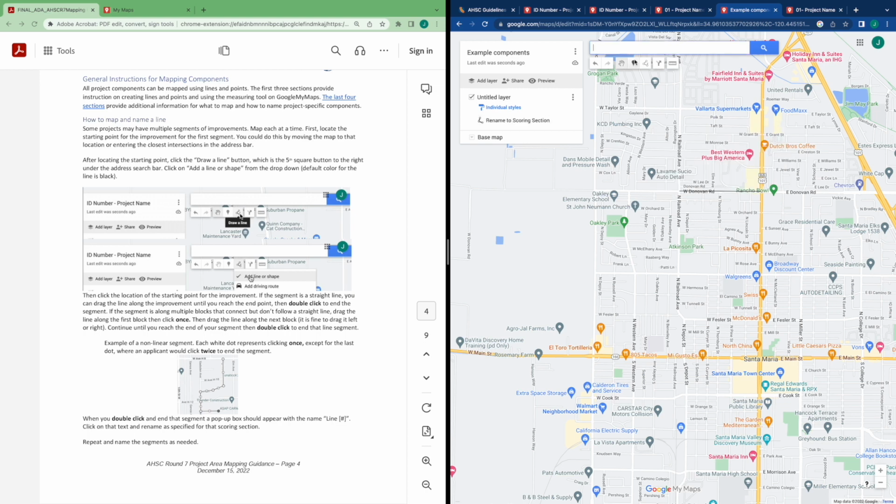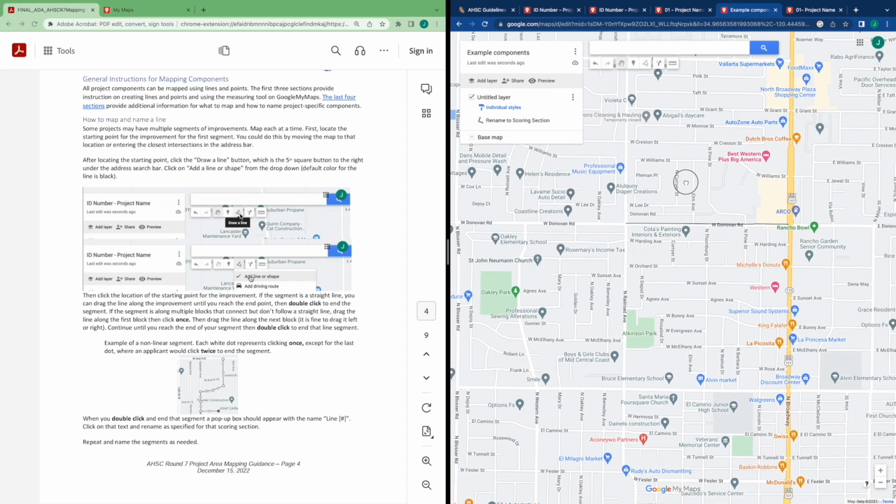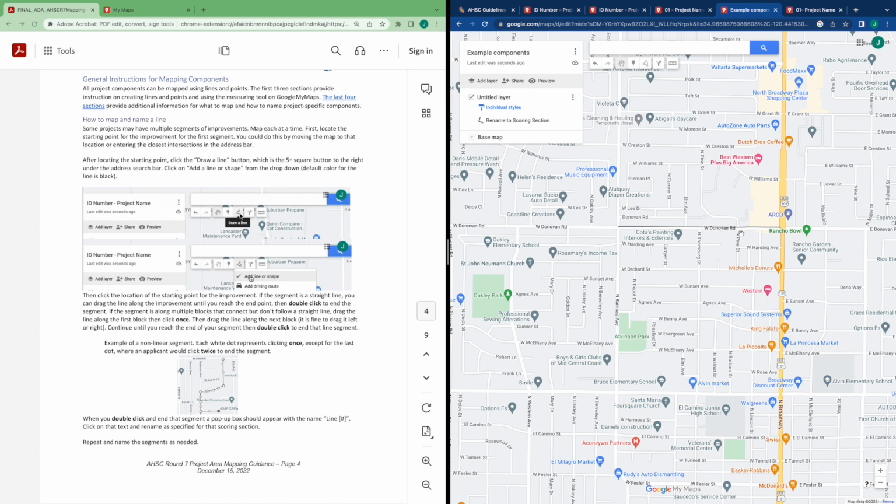Let's suppose that your line is a non-linear improvement. Let's take, for example, this kind of curved road over here on Pine Street. I would still press draw a line, add a line or shape. And actually, let's make it a bit more complicated and say it starts on Creston Street and Railroad Avenue. So I'll press here as my starting point, and I'll drag it along. Once I hit Pine Street, instead of double clicking, because I want to go down here, and obviously if I pull it down, it doesn't actually follow along.